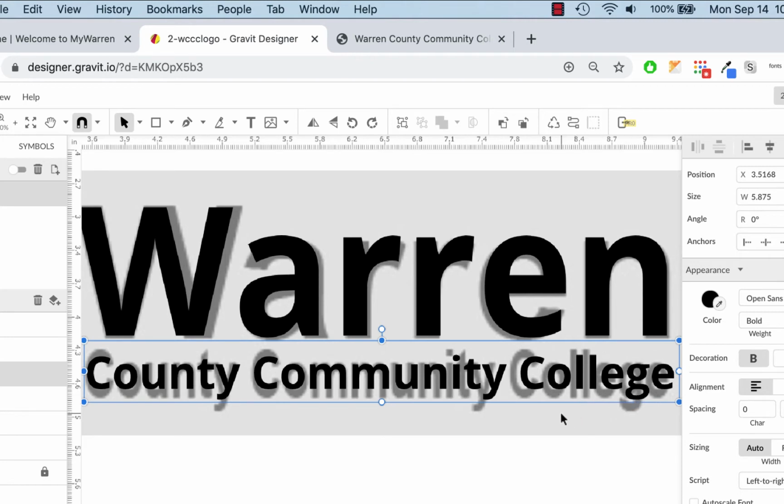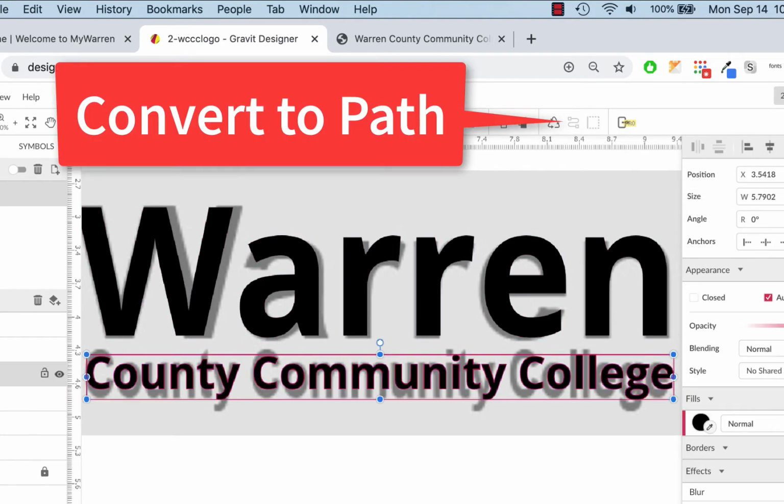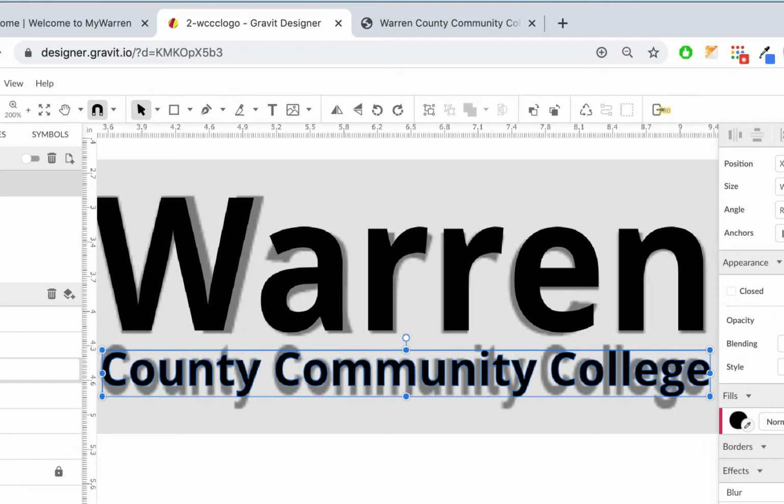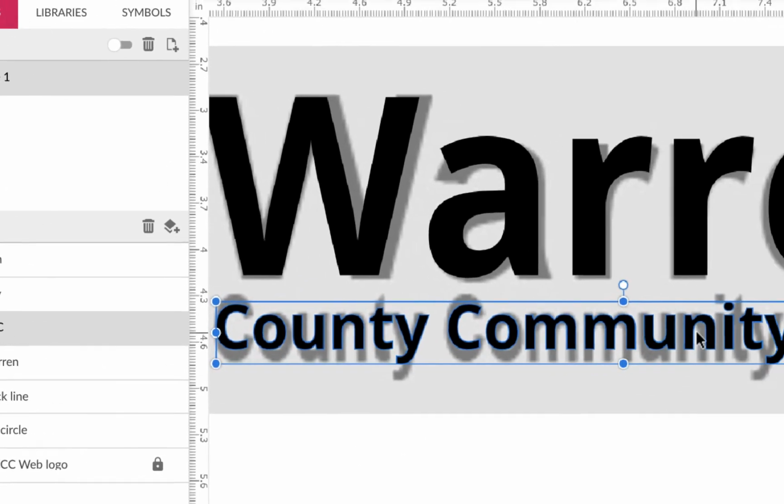So we're just going to stretch it right now. But in order to do that, we're going to convert it to a path. So make sure we convert it to a path. See, it's no longer text, now it's a compound path. And I'm just going to call this CCC over here so I know what that is. And I'll just stretch it.